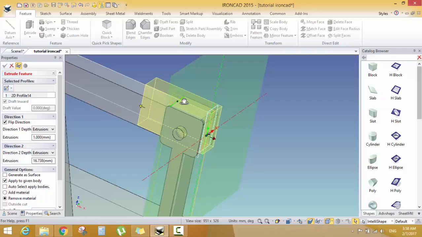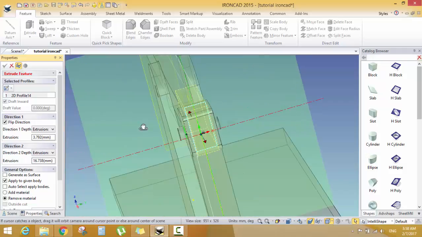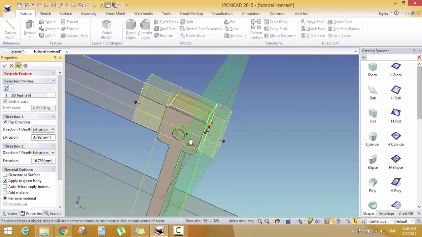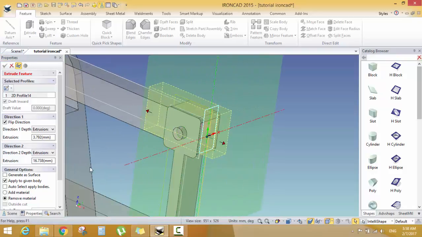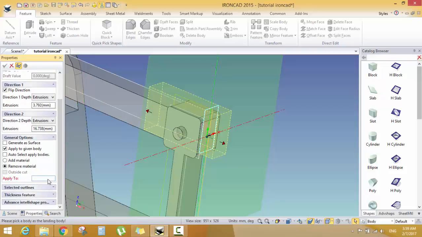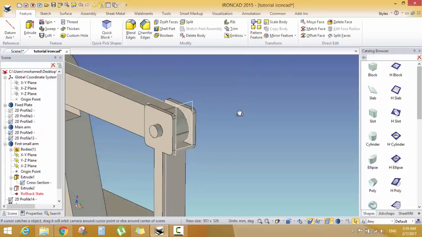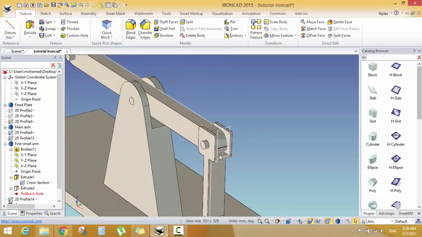Okay, it says problem. So what the problem? We have to select apply to and select this part. Okay, and here it is. Great.